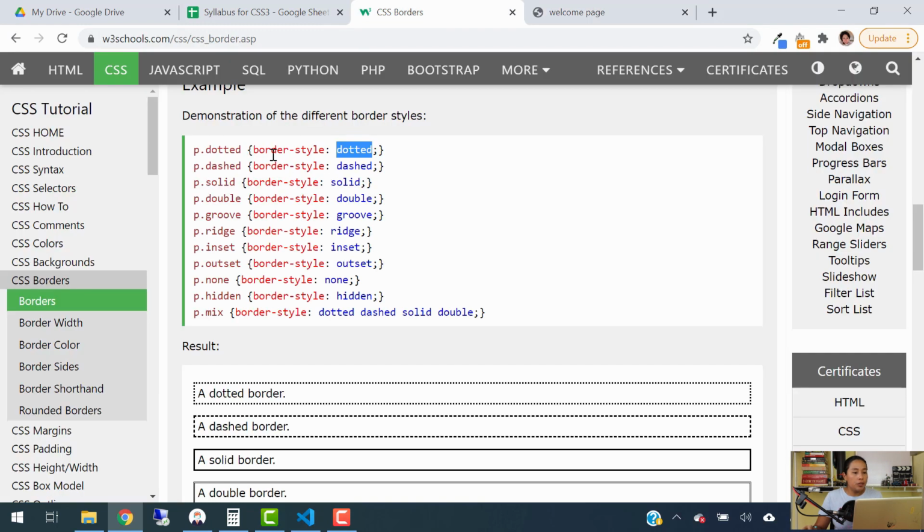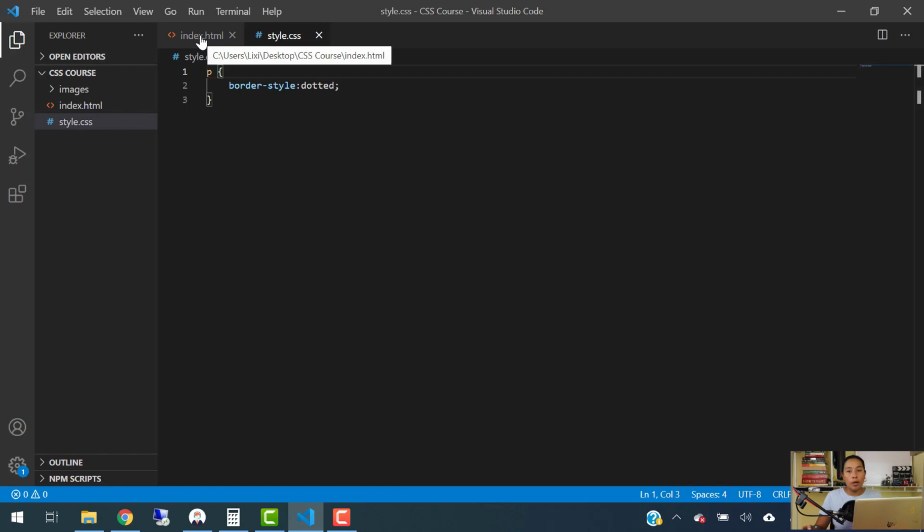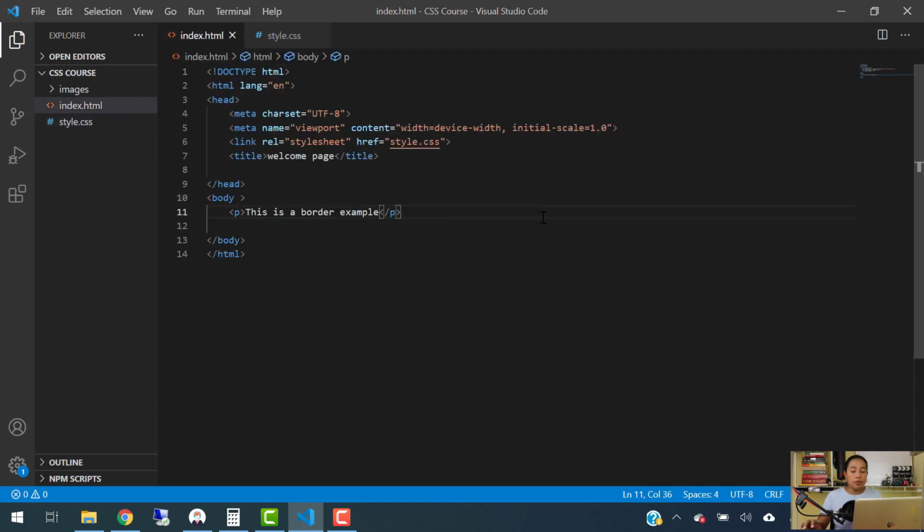So we can go ahead and do the same with different types of borders. So let's just do 2 more, and then I will leave you the homework to try them out, every single one of them on your own. Now, I'm going to add 3 paragraphs here.